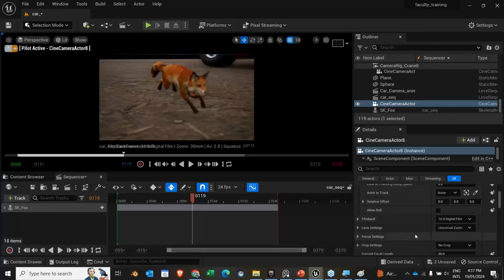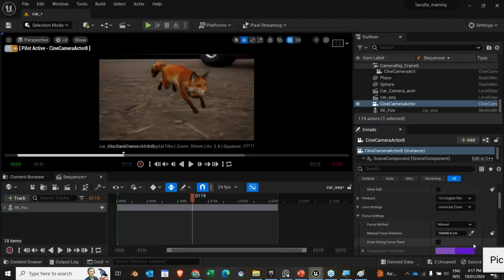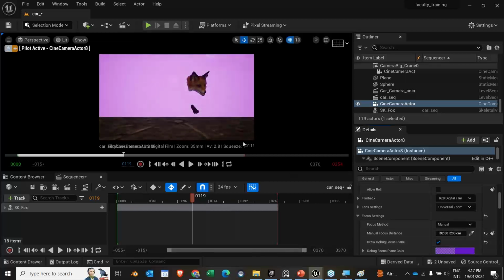Go to the focus settings, right? Here we have the focus setting. Now simply select and click on this object. Click on the object, right? Now click on this debug focus plane. So here we will come to know which areas I'm covering into this purple or blue color.